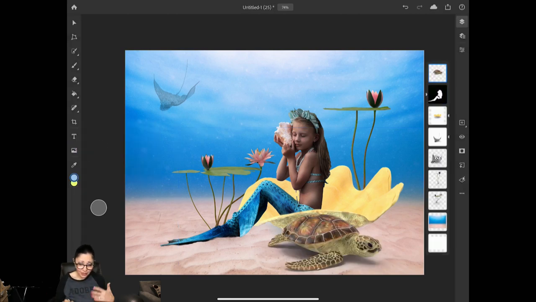Yes, guys, I don't need to remove background from my fish or a lily or turtle image because I downloaded this image as PSD file from pixelsquid.com. Now, I love my composition. I love this image. But what I would like to do, I would like to bring everything in harmony.